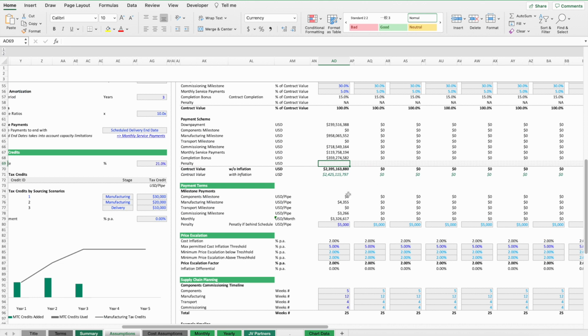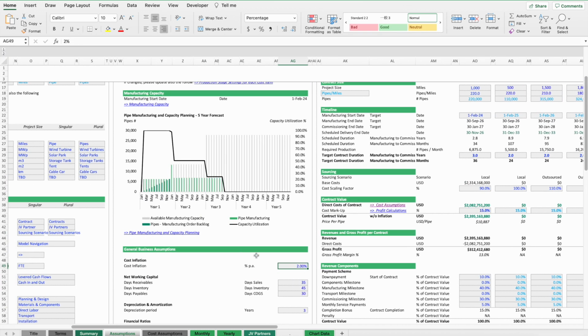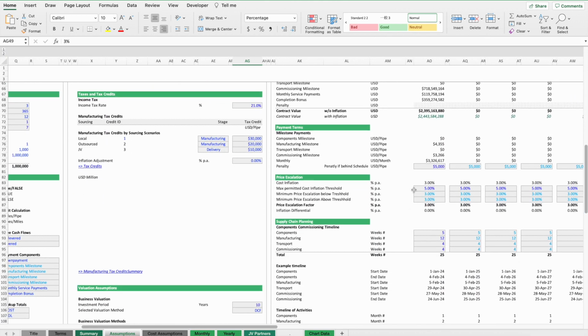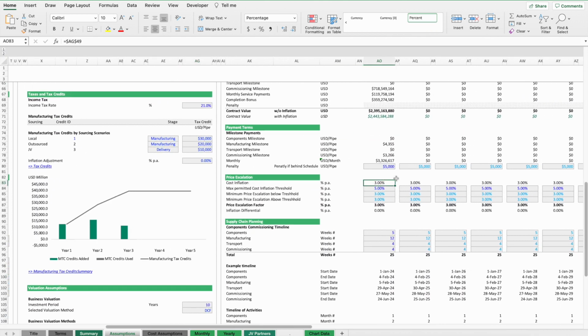Other factors of relevance to EPC are price escalations. If there's a lot of inflation, we have here a cost inflation assumption. This is assumed to apply to all contracts, and we can set it as we like. And then the question is, what happens if the cost increases? Let's say if the cost increase is less than 5%, we can either pass it on or change it to 0 so that we cannot pass it on, or we can have two different sets, below a certain threshold or above, for how much we are allowed to increase prices.